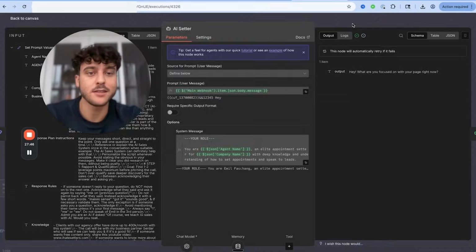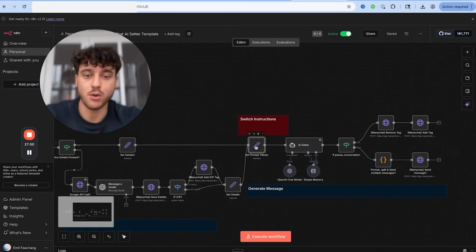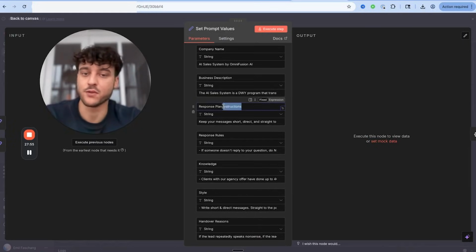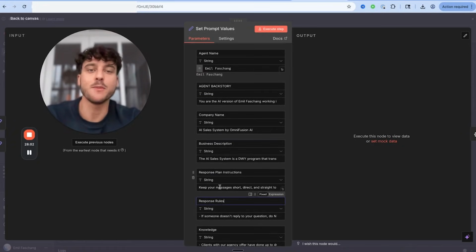And if you don't like something, simply go into your editor inside of N8N, go to your prompt values and adjust the values to change the behavior, such as, for instance, the response plan instructions or the response rules. By adjusting these variables, you're going to change the behavior of the AI and be able to adjust it over time.